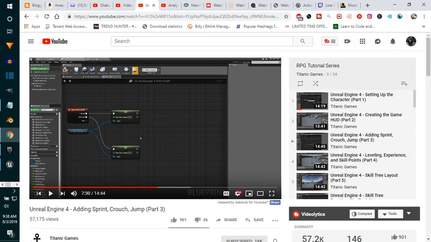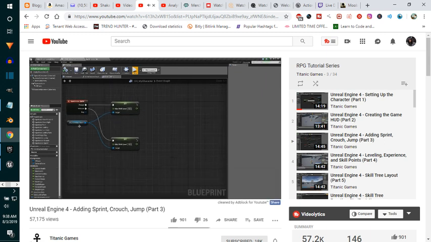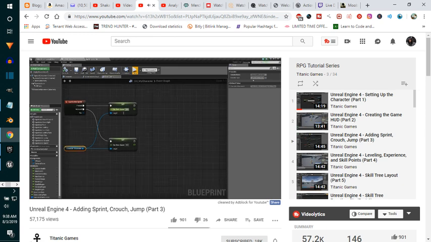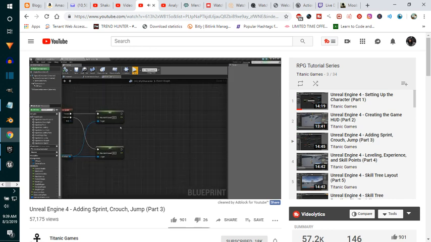But later on, we might change these to variables. If we ever have like a skill you can purchase with some skill points to maybe increase your sprinting speed or whatever. But for now we'll just leave it like this.